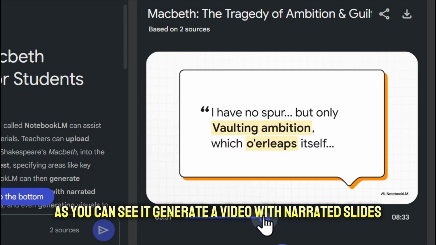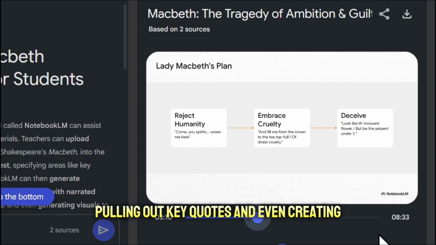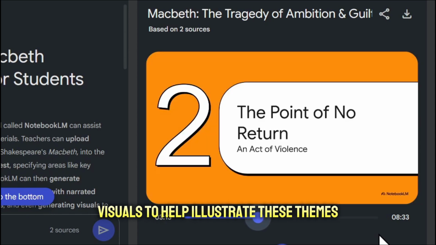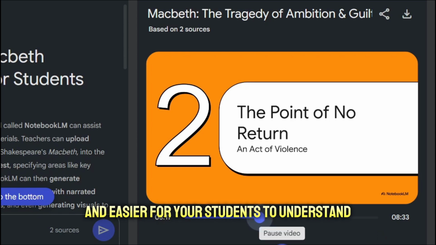As you can see, it generates a video with narrated slides, pulling out key quotes, and even creating visuals to help illustrate these themes, making the content much more engaging and easier for your students to understand.